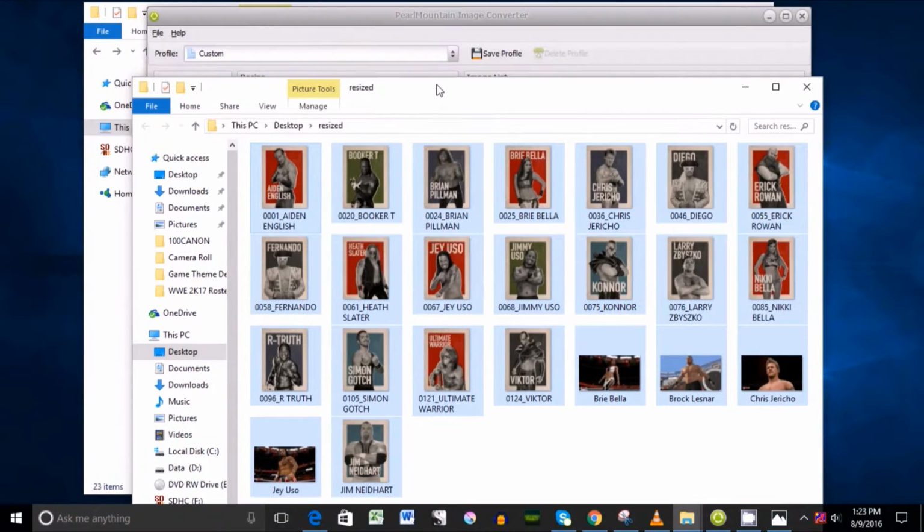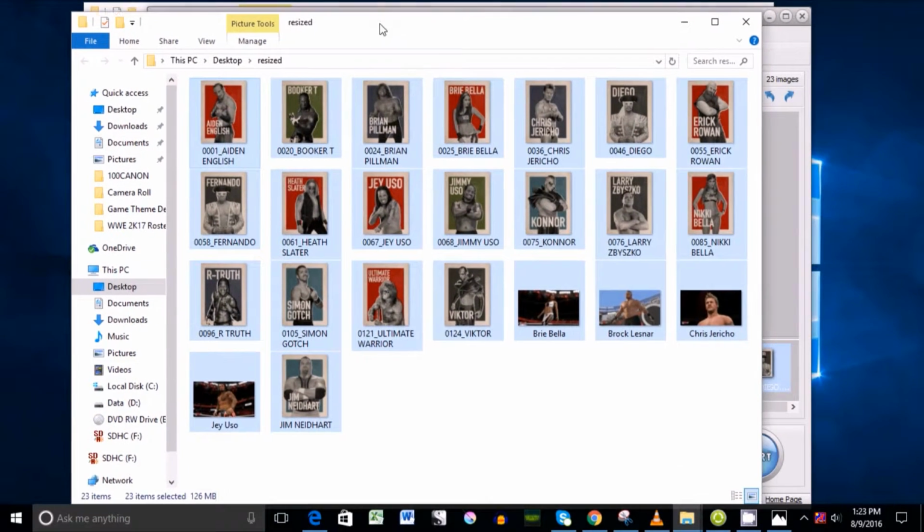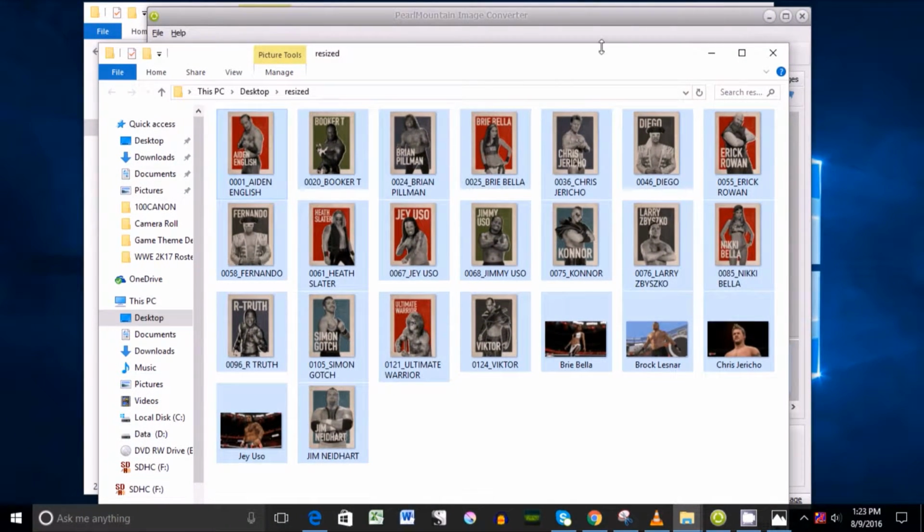Like this, if you have a number of HD images you want to back up on the cloud or use for a blog post like I'm using this right now, you can use this batch converter easily.